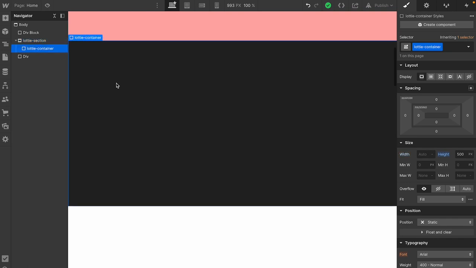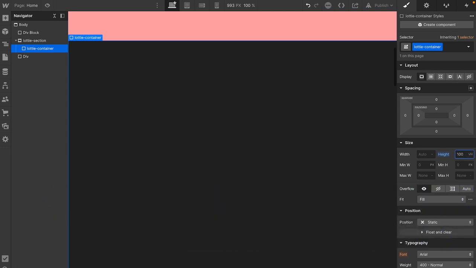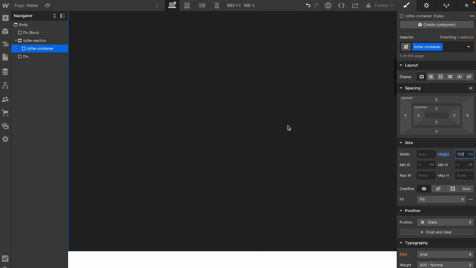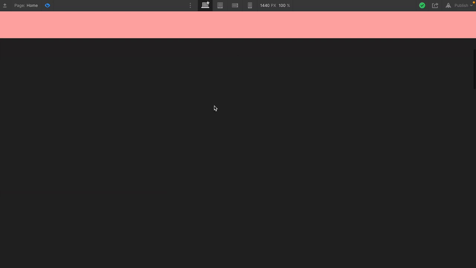Now, what we want are two things. This Lottie container, I actually want this to be 100 VH, as I had mentioned before. As you can see over here, now it's taking up the entire screen space. And then we have the rest, 400 VH. This entire white area is 400 VH. As you can see, I'm still scrolling over here on the side, but it's still white. And after scrolling 400, I get to see the next set of content.